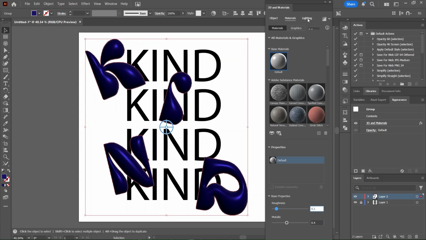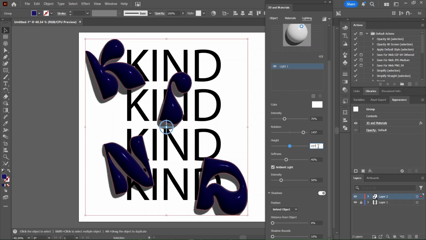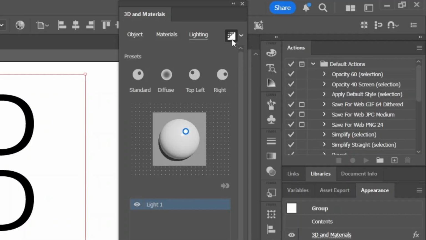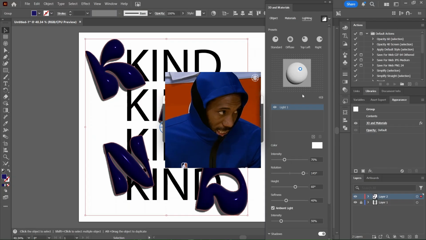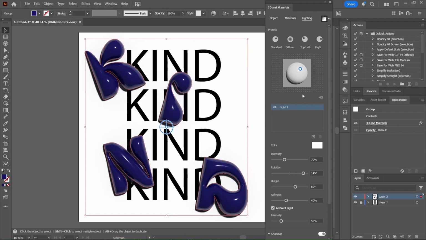Next, go to lighting, toggle the shadows. We're going to change the height of it to at least 60 degrees. And then it should update. Now we're going to render the text. Hopefully my computer doesn't blow up. It usually crashes. Now, let's not get too excited because we do not want to export our image like this.